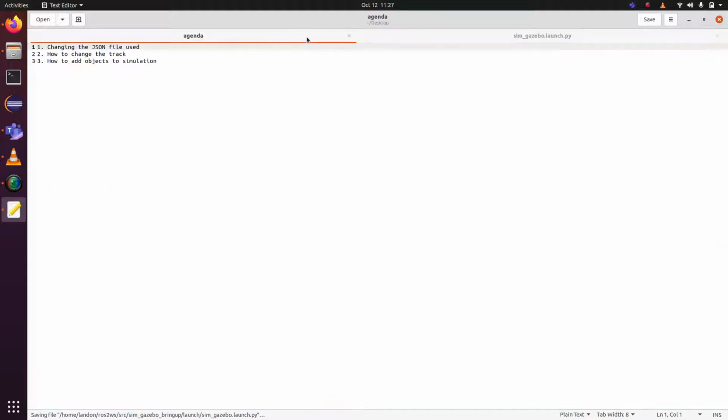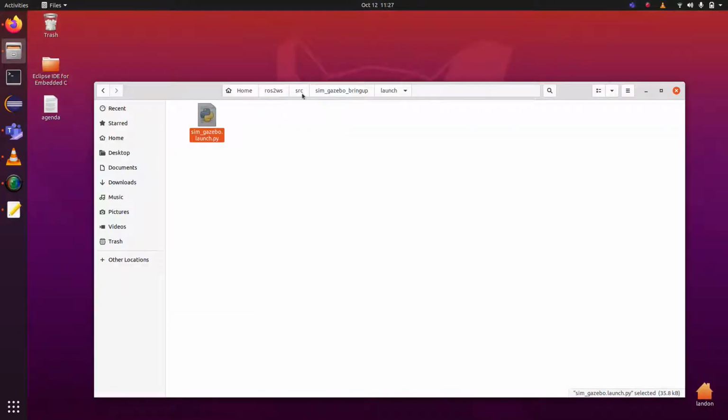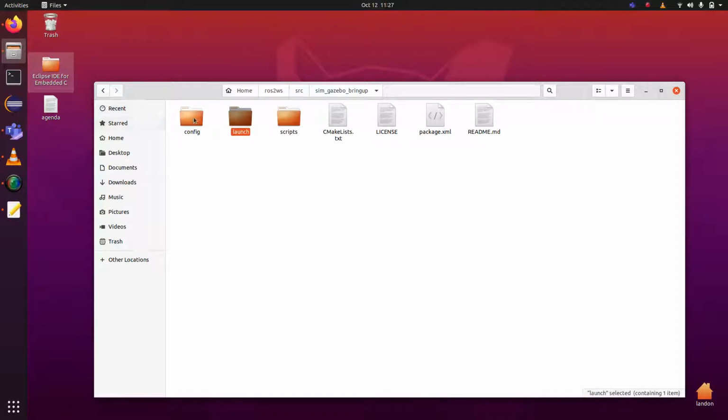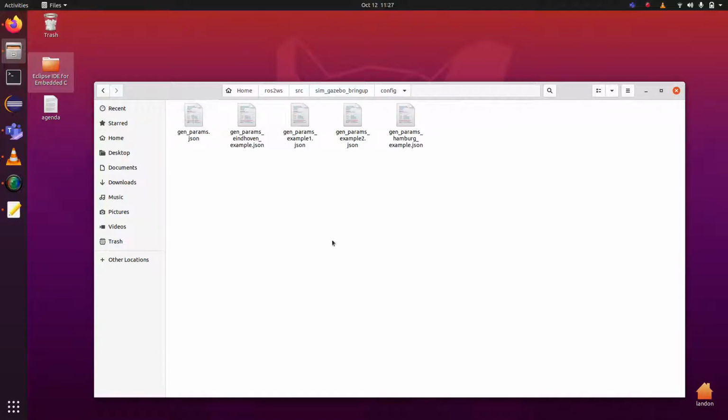Now, for actually editing the JSON file and changing what track you're using, as well as adding and removing objects to the simulation world, you'll need to go to the Sim Gazebo Bring Up folder and then go to the config folder. Within the config folder, there's a few JSON files here. You guys will have more because I haven't updated the simulation on this laptop yet. But you'll see milestone 3 and milestone 4 in this folder for those of you who participated in the NXP Gazebo summer camp. So let's close that.